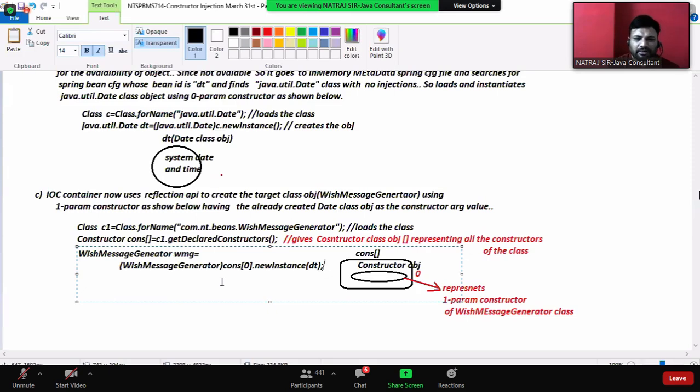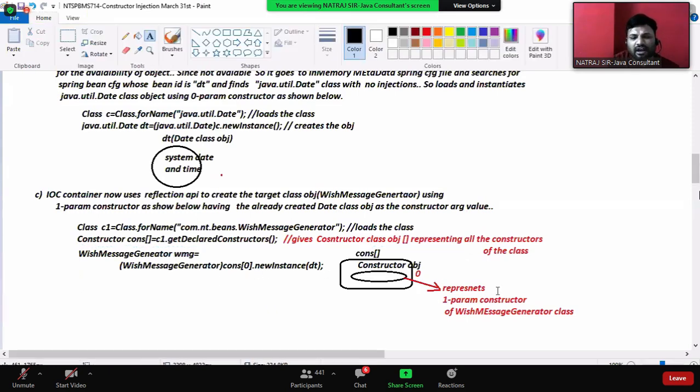Now tell me what happened. CONS of 0 represents what, guys? The one-param constructor. The newInstance method takes a Date class object as argument value. How does a class object call a constructor class? The array class object is not calling, Babu. CONS of 0 is representing the one-param constructor. Ritesh, you are not focusing. Focus. CONS of 0 is not a class object.